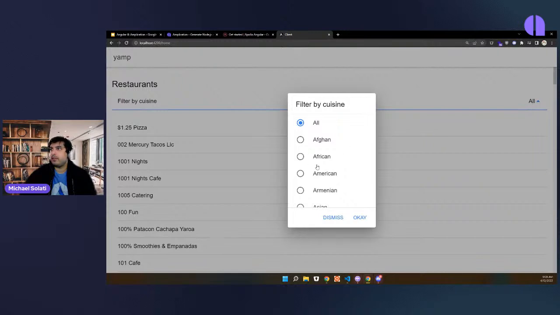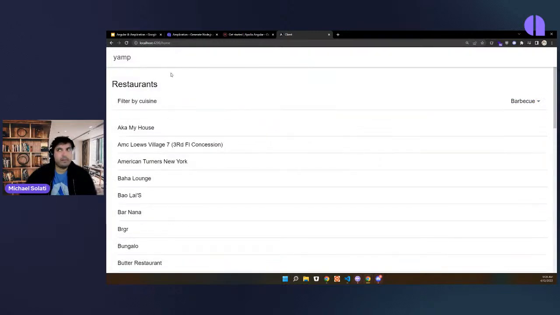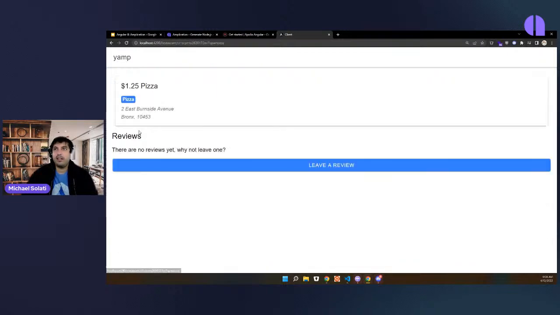So I'll click the filter, get a bunch of different options. So we'll go with barbecue, click OK. This is all filtered. I can click on a restaurant. So we got AKA My House. Get some information about the place.